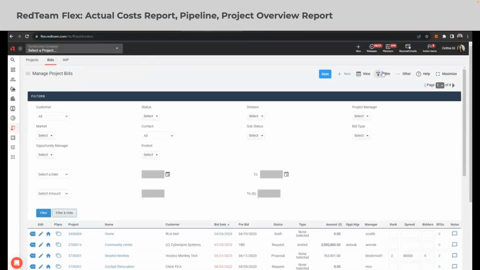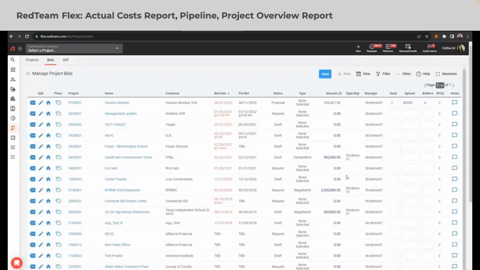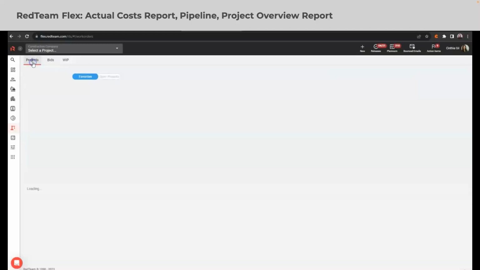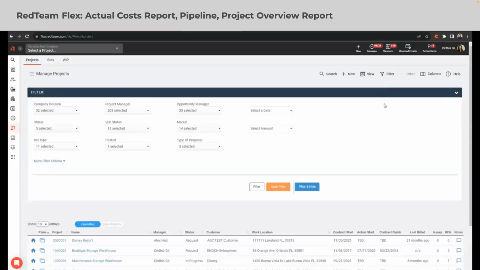All right, what you're seeing now is a list of all of your bids, and you can use the filters here to filter by project manager if you need to. But showing here all of the projects that you have in your pipeline. Last but not least, we have my favorite projects, the ones that I'm working on.